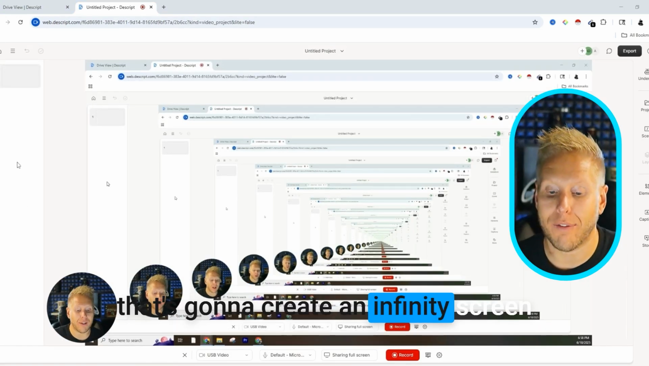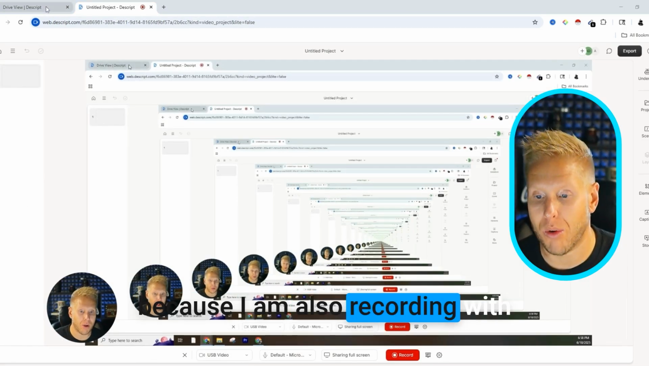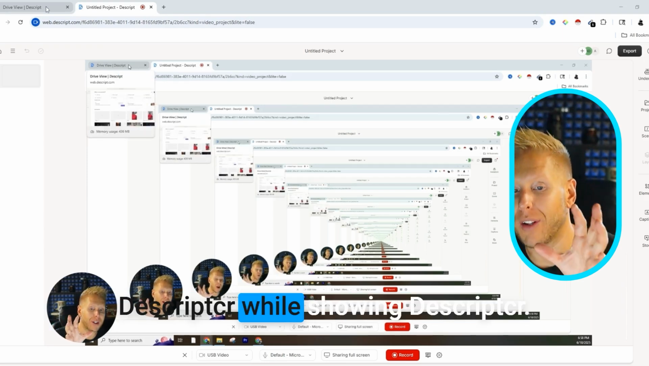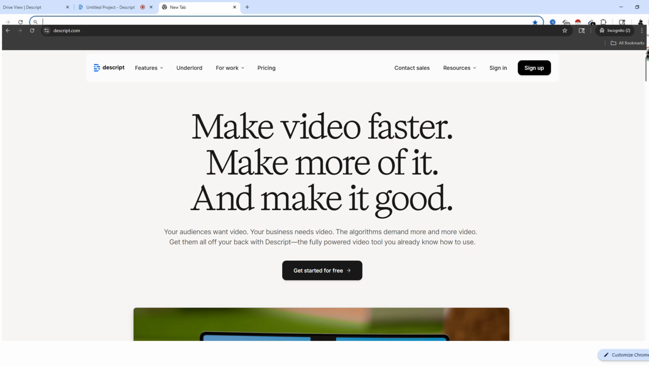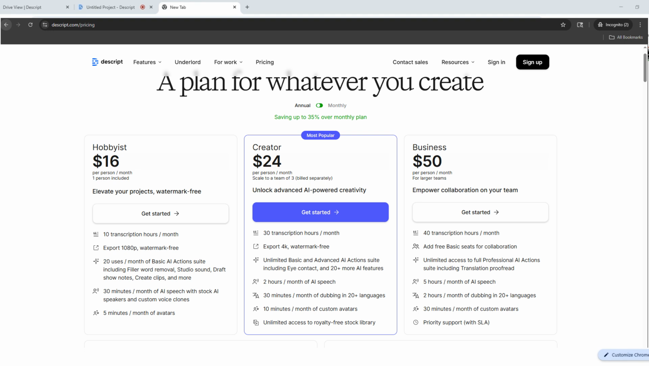That's going to create an infinity screen because I am also recording with Descript while showing Descript. But if I come over here to a new incognito window and type in Descript, I go here and I can look at the pricing currently. It'll give you an option that you can buy annually. If you pay monthly, this is what you're looking at. The annual price is way better. I'm an affiliate for Descript, so you can check out my link below.